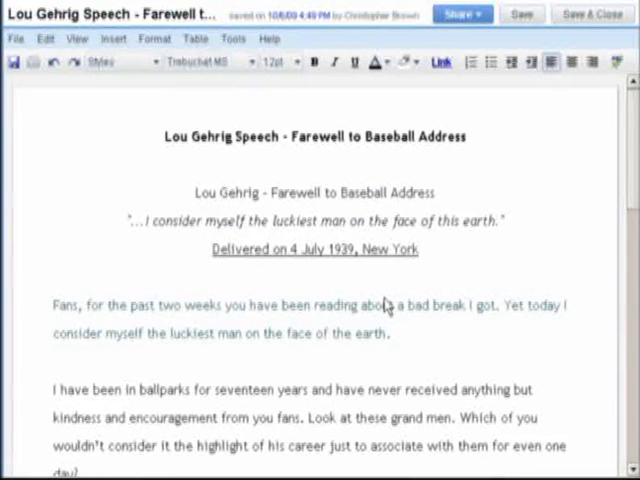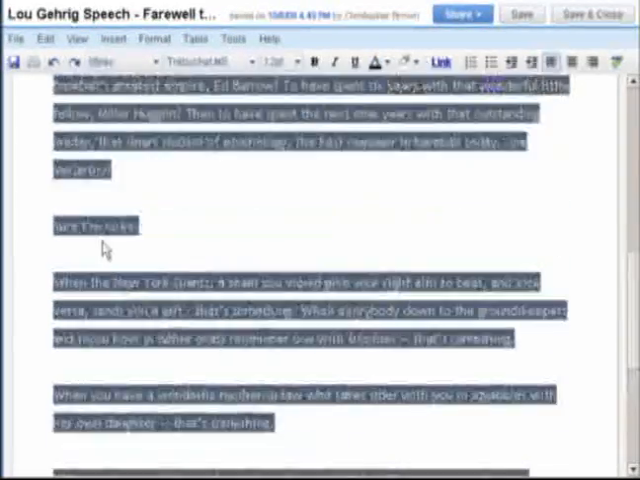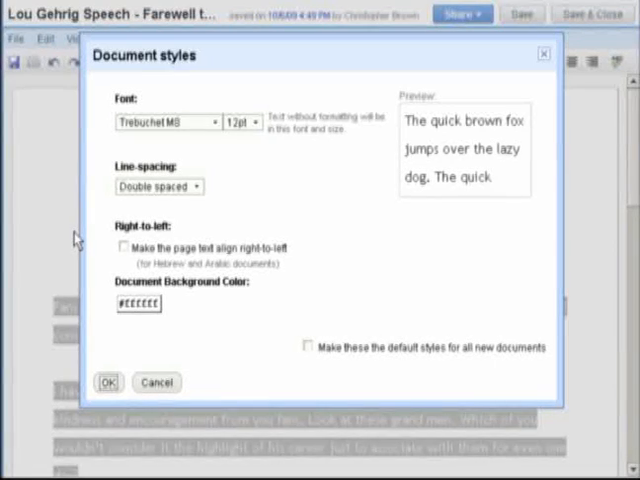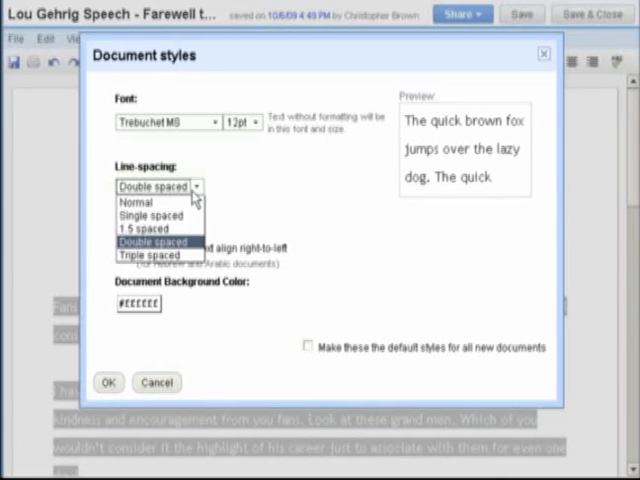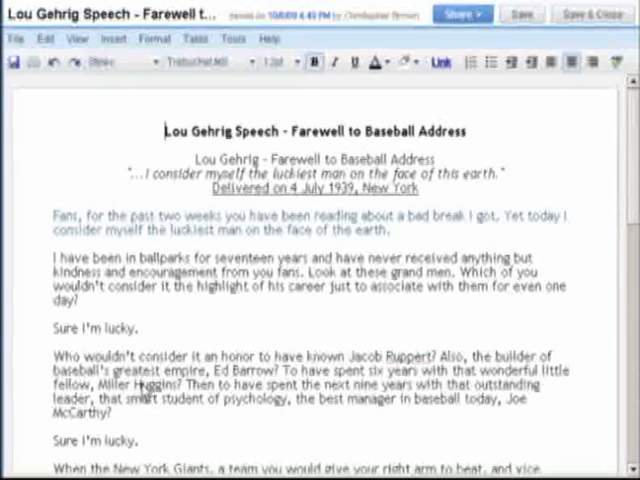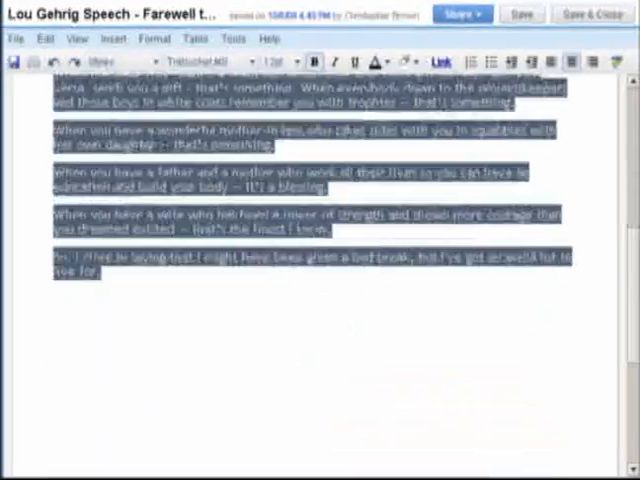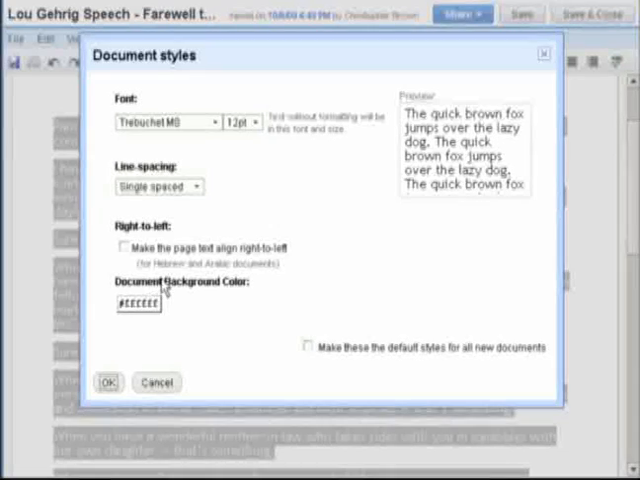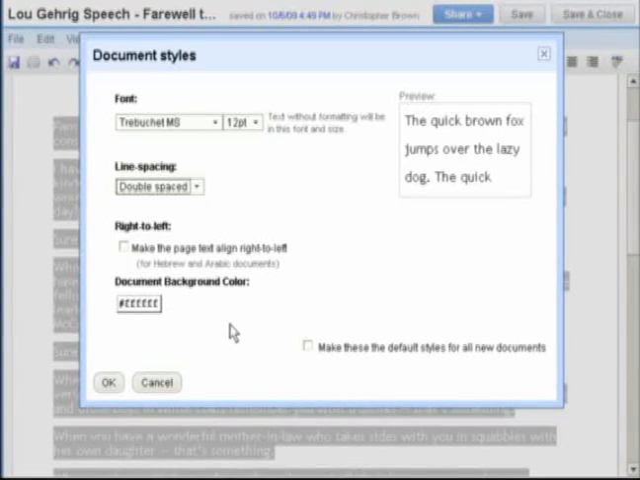Most teachers like their students to do things double spaced, so let's take a look at that. I'm going to highlight this bottom portion here, and then I'm going to go to Edit, Document Styles, and you see the line spacing here is double spaced, so I already had it set up. I can just click on that and it'll double space it. I'll go to single space just so you can see the change. There's single spacing. Highlight it, and Edit, Document Styles. Let's double space it again.